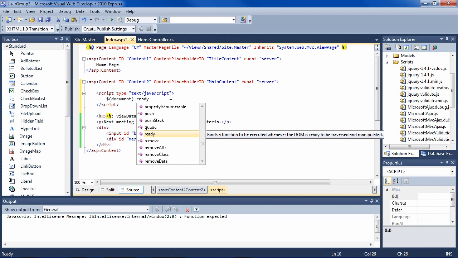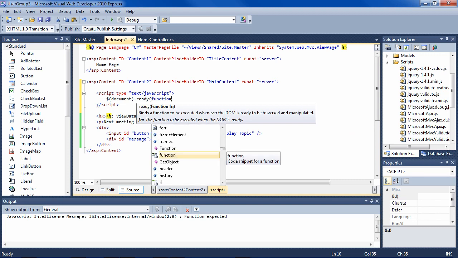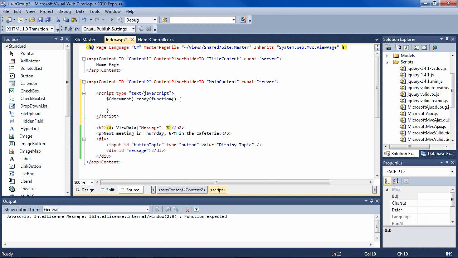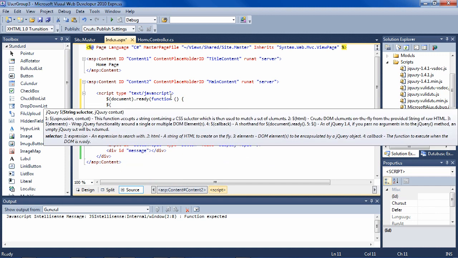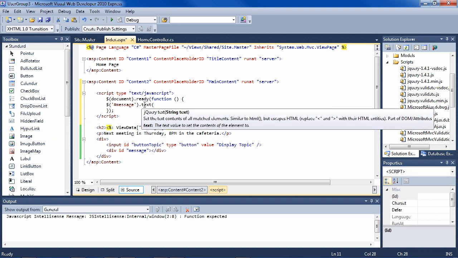So we need to say here, when the document loads, we want to do this. And what we want to do is say change the message element, which is this right here, and change the text to the topic is going to be reactive extensions.